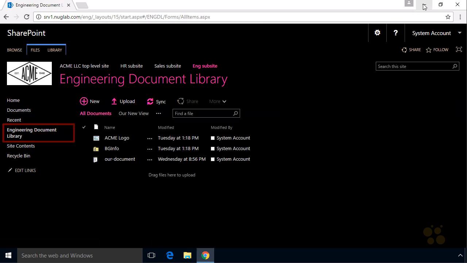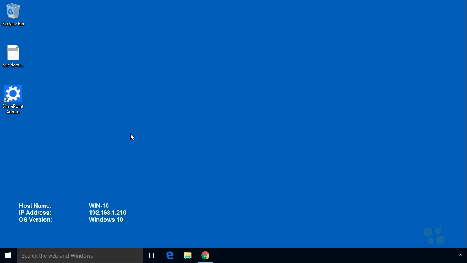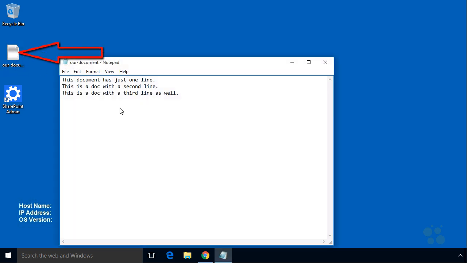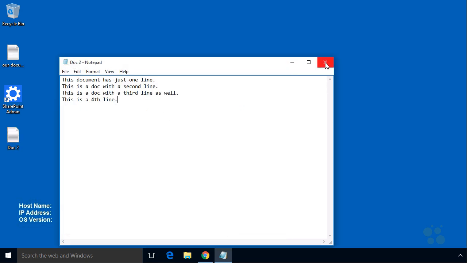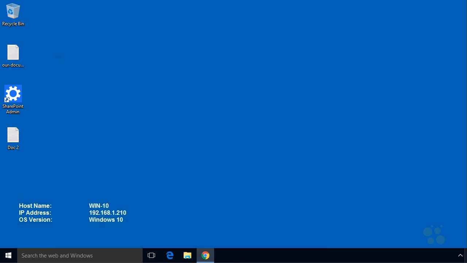Let's minimize this browser just for a moment, and let's create a new document on our local Windows 10 desktop, because I want to demonstrate checking it in as well when we upload a new file. So I'm going to take our existing document that we used in a previous nugget, and let's add a fourth line. And we'll type in this is a fourth line. That'll work. And then we'll save it as another document name. File, save as, and let's go ahead and call this doc2. And click on save, and then we can go ahead and close that. And just to confirm, that is right here on our desktop.